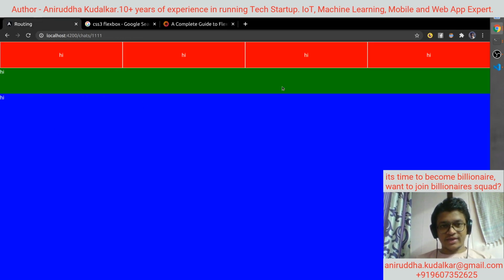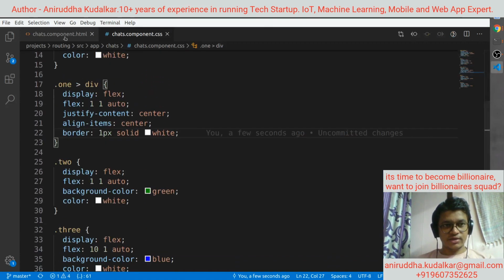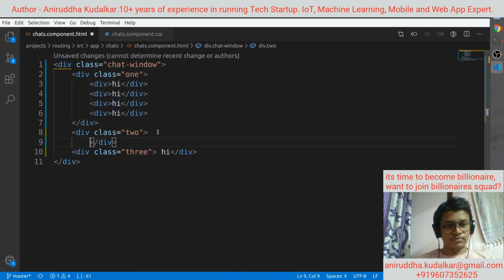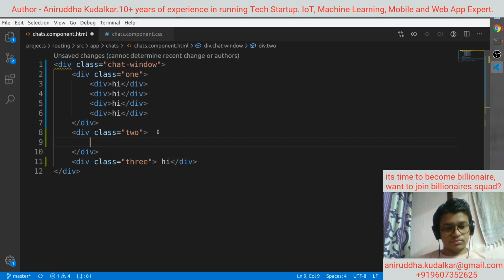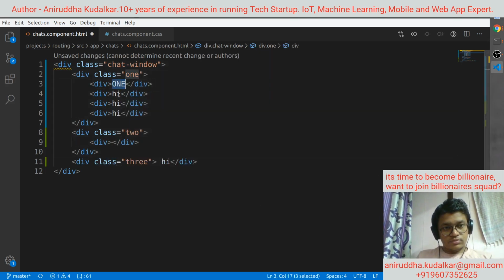Now if you want to take this to the center, what will you do? 2 is there, inside 2 again there would be divs. So here what we can say, 1, here we can say 1 1 1, 2, 2.